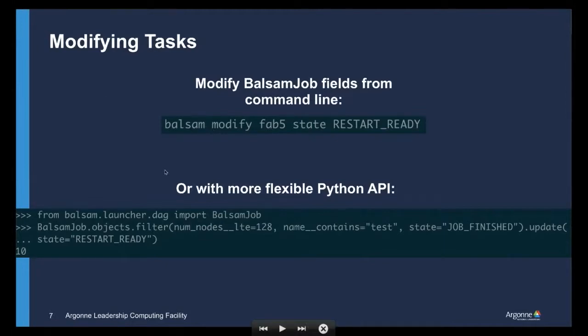So yeah, going back to modifying fields in the database, you can do this from the command line, and then you can also open up a Python interpreter and do more flexible queries and updates like I showed in the introduction. Using this Balsam job objects filter, we can select a number of jobs matching some criteria, and then update them, and then we get back a confirmation of the number of tasks that were updated. In this example it is 10.